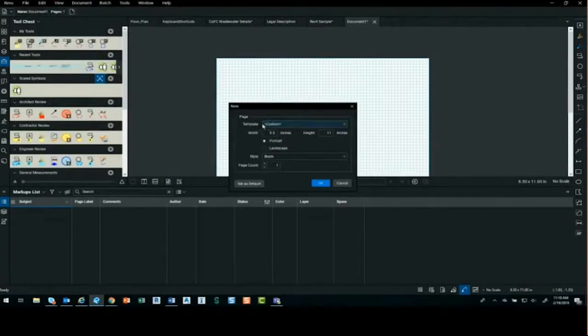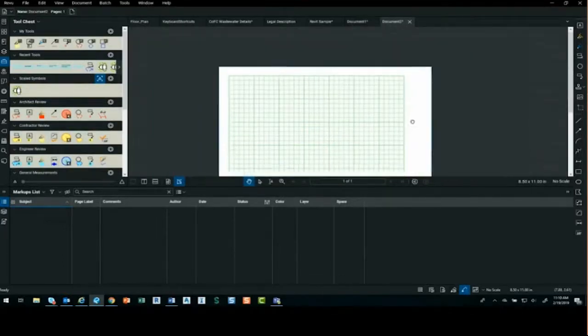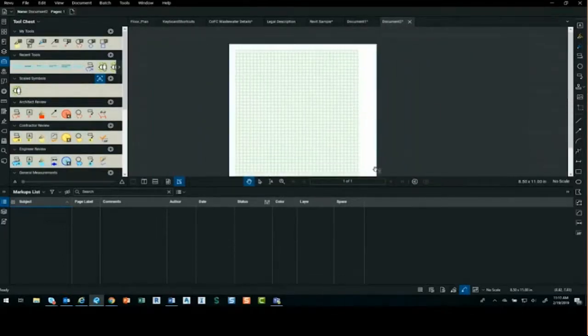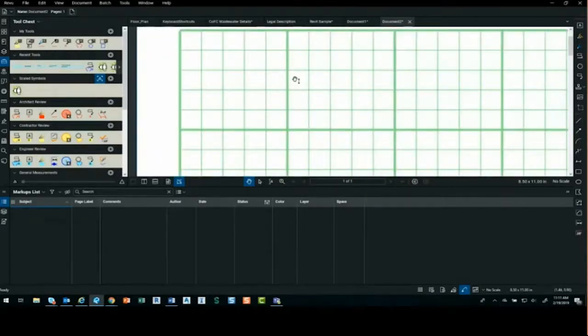As far as the grid goes, there's an engineering grid. If I create one that has an engineering grid, then you get the typical green engineering grid. It doesn't cover the whole page, it just covers part of the page. But it's got the dark lines, or the thick lines, and the thin lines to help you identify where you are. So I kind of like that one.